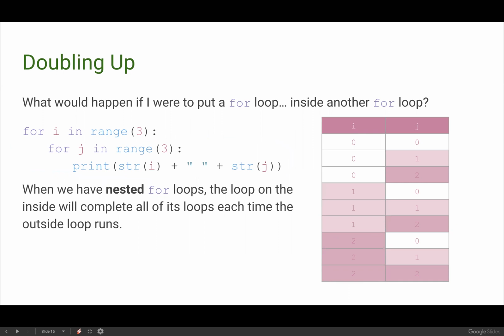And we can tell how many times total this is going to run by multiplying our 2 range values together. So we know this is going to happen 9 times total because we have 3 times 3. All right. That is our lesson for today.